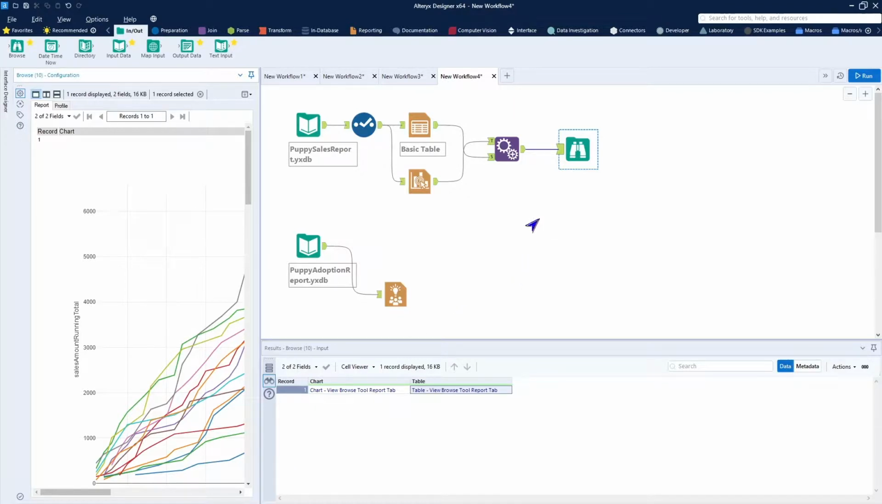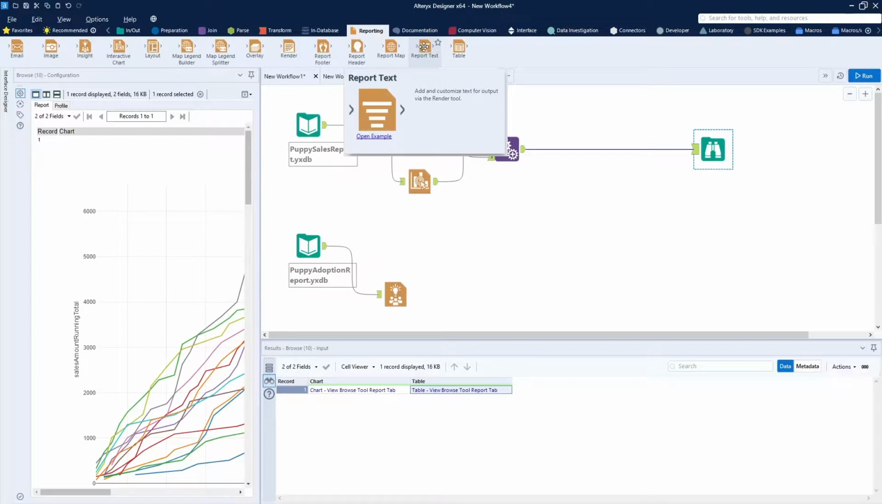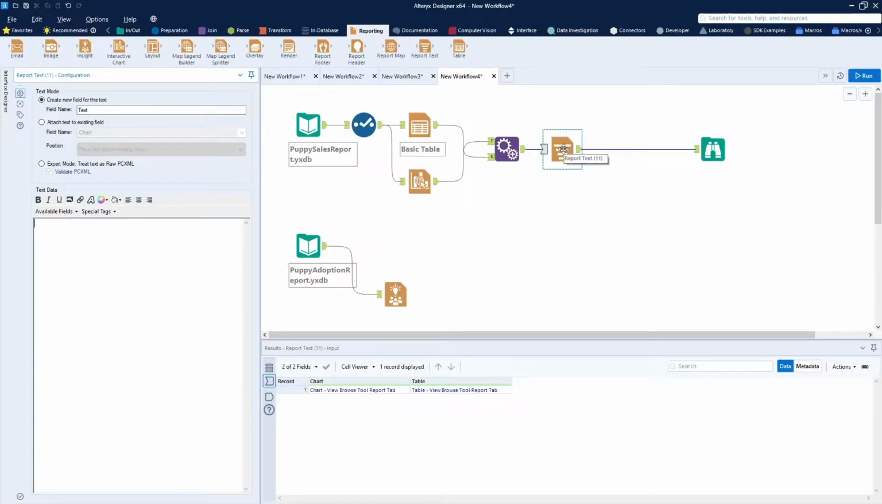We now want to go ahead and do some work to get this ready to be sent into a PDF document to send to someone. First thing I want to do is put a title on this. I have the report text option here, which is just simply stick some text onto this report output.